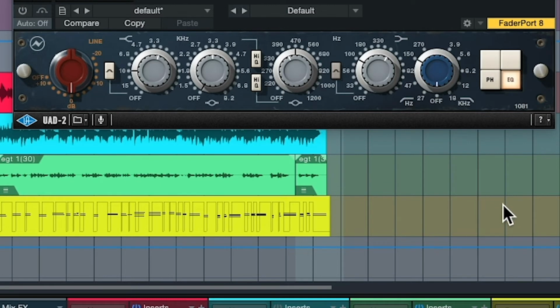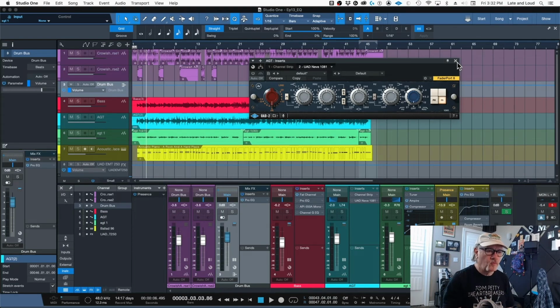Just a little subtle difference. You notice I don't make a lot of extreme moves with equalization. The idea being that when you record something, you want to get pretty close to it in the first place. This acoustic guitar here, I didn't use an EQ or compression when I recorded it, but I did have to use very little EQ to get it to work in the track.